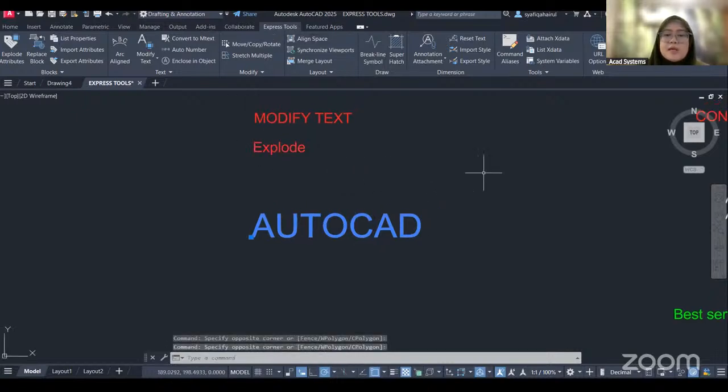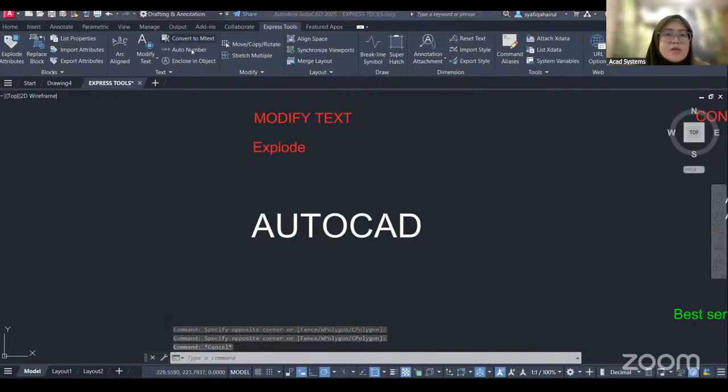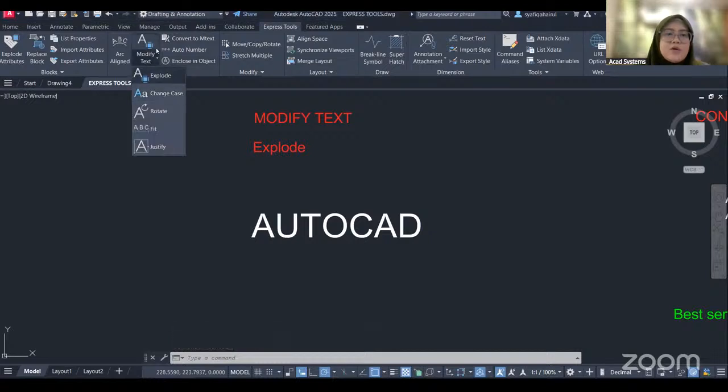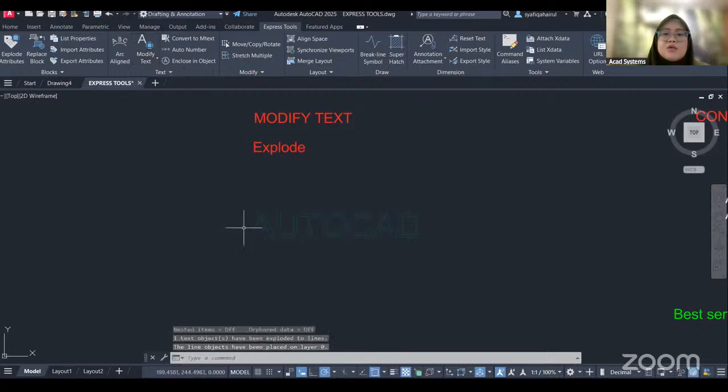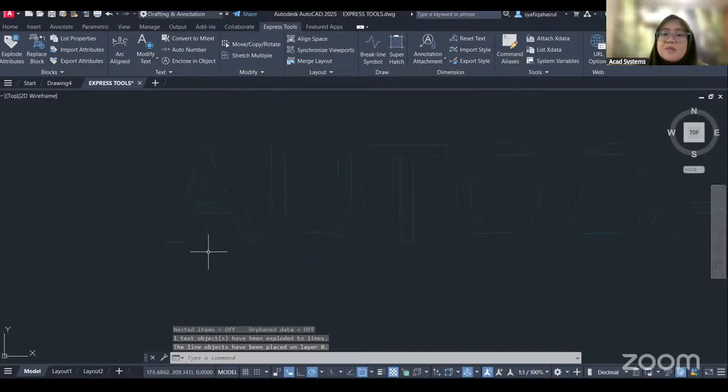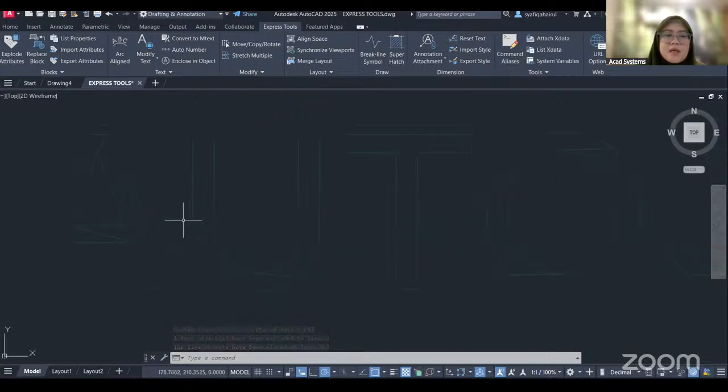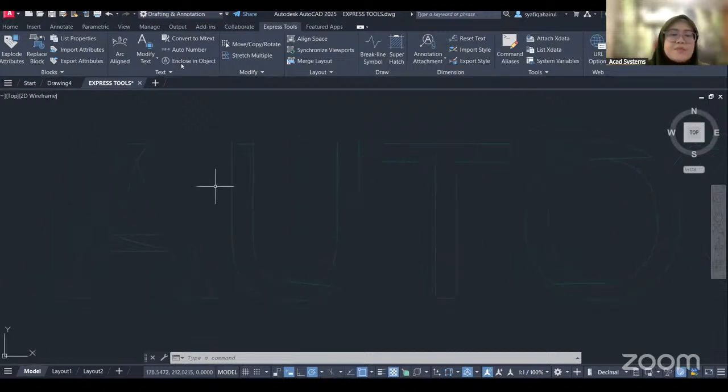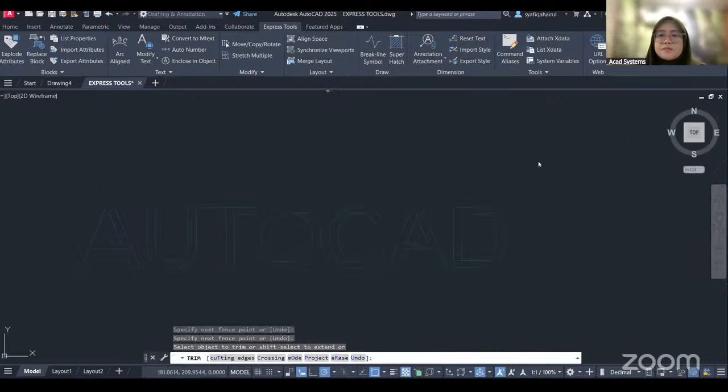So let's say I choose the explode right over here in our express tool. Okay, click the explode and then you can select the object and then enter. So it will be like that. It will explode our text. Okay, if you don't want this line over here, you can just trim. Okay, trim like this, and then it will make the line disappear.